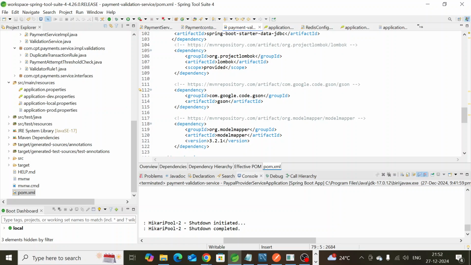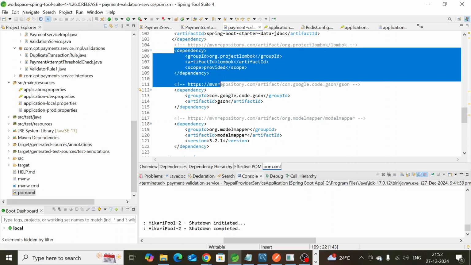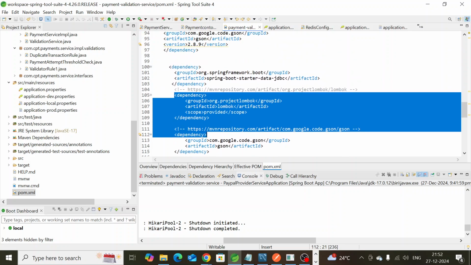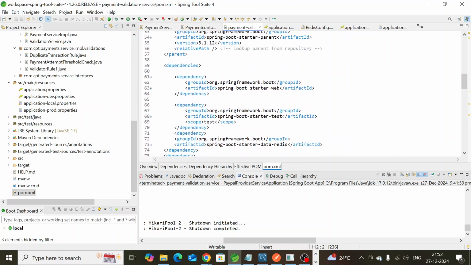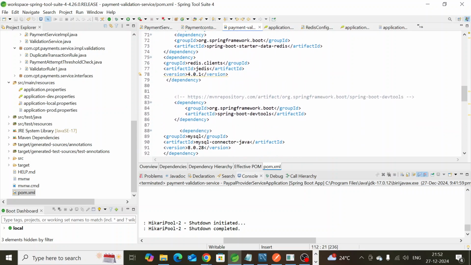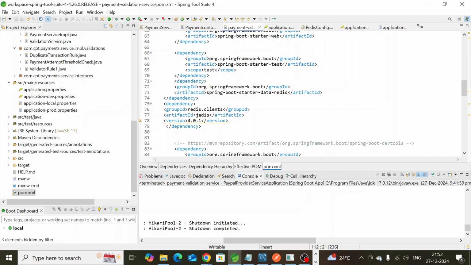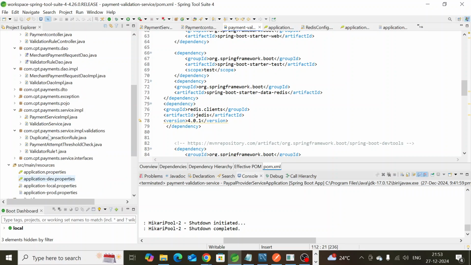So here in the pom.xml file I have added this Lombok one. If we go here, spring boot Redis, right, here you can see, this is the one thing we have added in the pom.xml file. By adding this dependency, Spring will take care of creating the libraries and the beans for it.